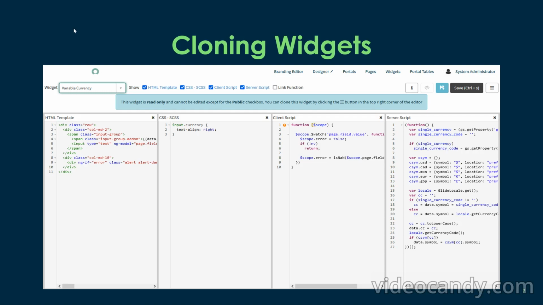And you can see this text has appeared in a pop-up in blue color. This widget is read only and cannot be edited except for the public checkbox. You can clone this widget by clicking the three lines button in the top right corner of the editor, because there might be some accidental modifications. That's why ServiceNow has made this read only. Because if it wasn't read only, then anyone can come and make any changes. That's why, to avoid accidental modifications, ServiceNow has made it read only.